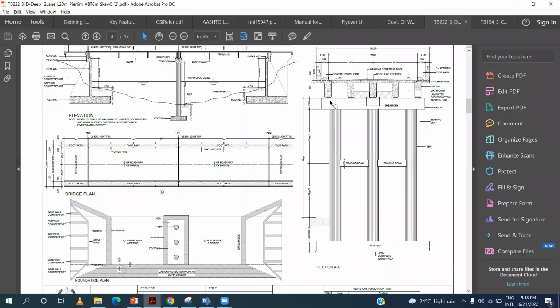This is known as a straddle bent. If you don't have any space restriction, it is recommended that you use these multiple columns, because this is a very stable system. So if there is no restriction from the side, we can use multiple piers.